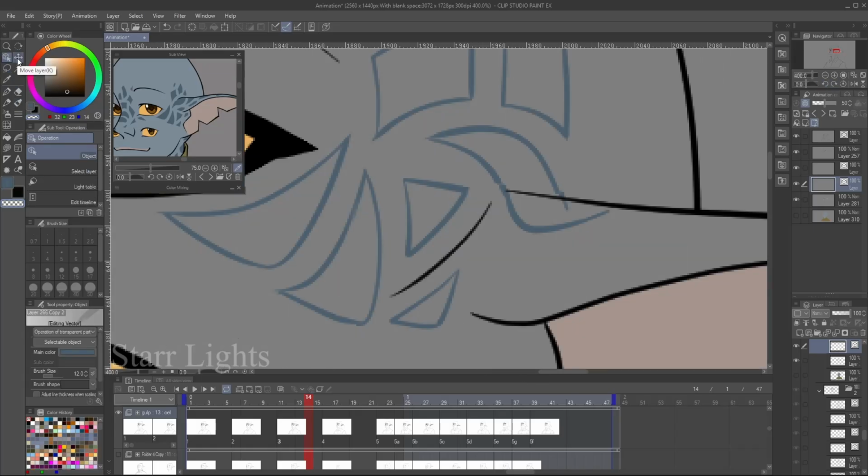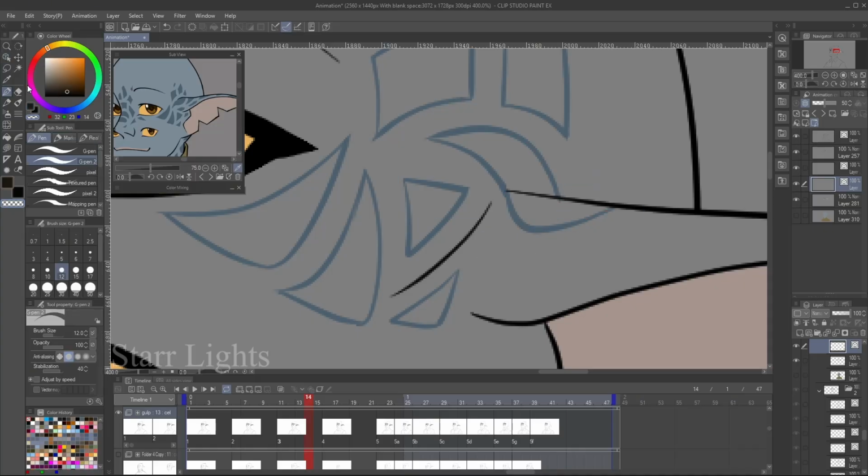Okay, so as you can clearly tell, we messed this line up a little bit. So the good thing about vector layers is that you can just fix that by extending this a little bit. Get out of here. Thank you. Nobody likes you.